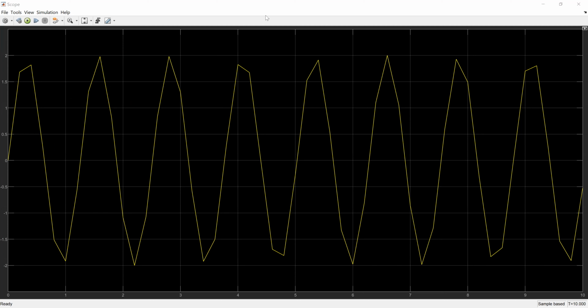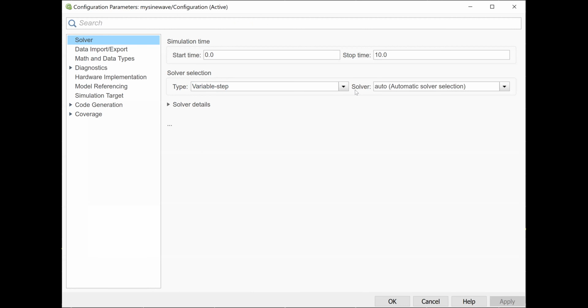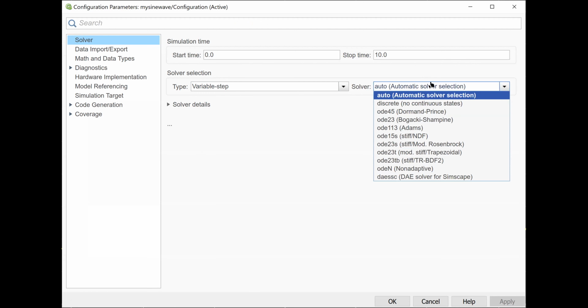Now, to do that, let me switch back to this model to get more number of points. To have more sample points, click on this setting button, which is called the configuration button. You can click on the configuration button, another window pops up that looks like this. Now you can see there is solver selection here. There are 2 solvers available. One is fixed step, another is variable step. These are the different solvers available to you.